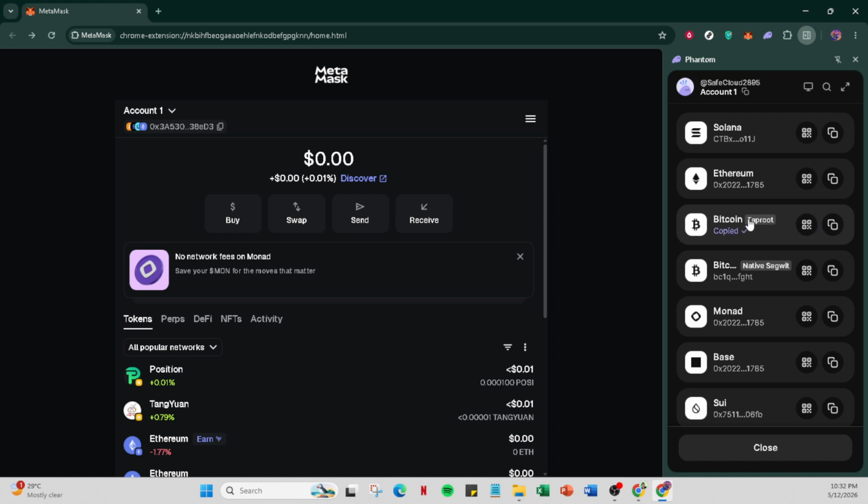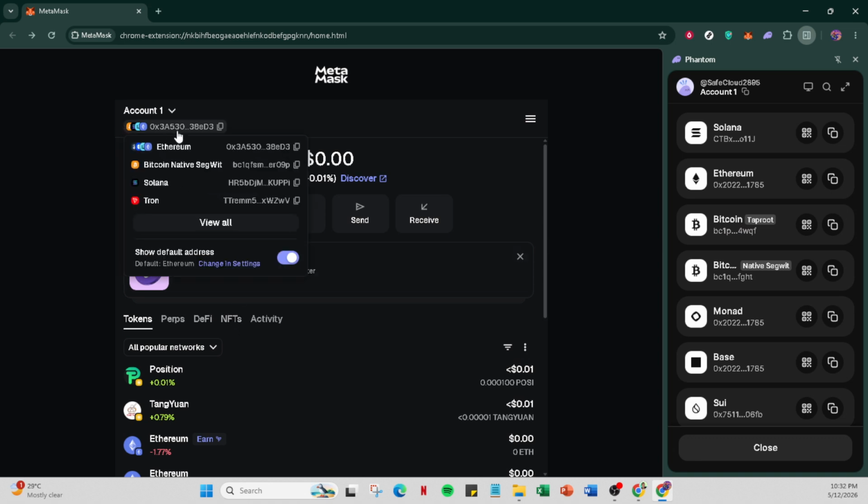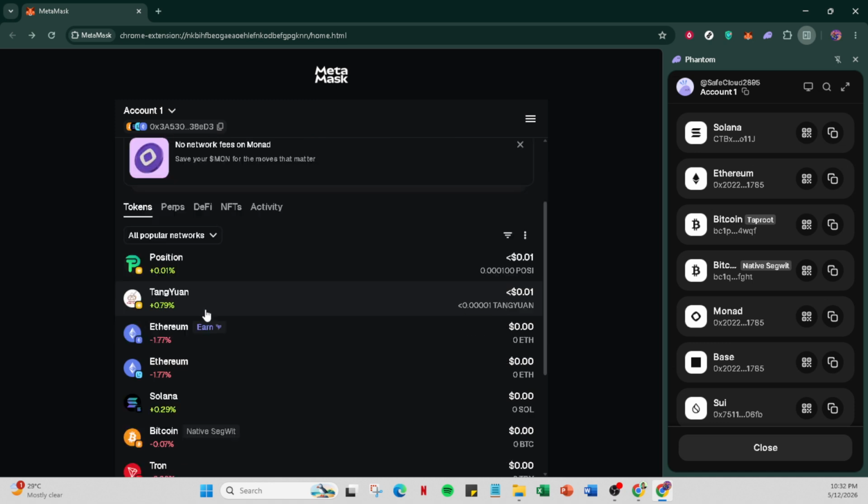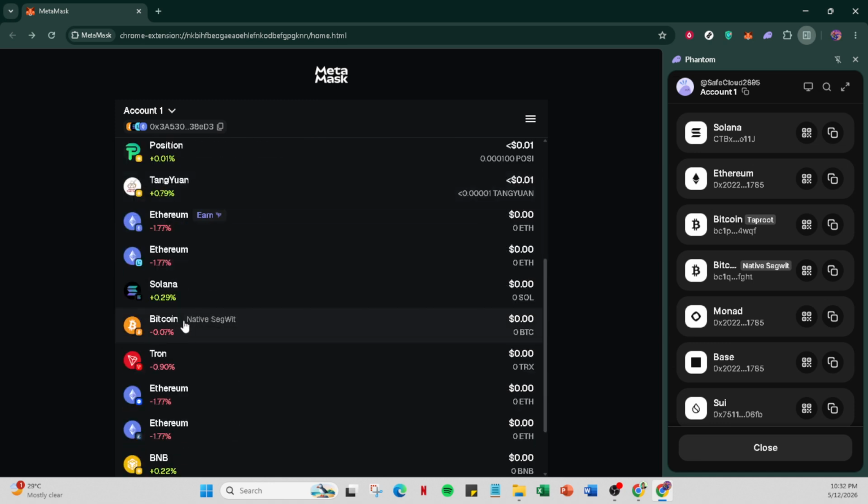Now open MetaMask. Choose the same network you just selected in Phantom. This part is crucial. Funds must travel on the same chain. For example, if you selected Ethereum in Phantom, select Ethereum in MetaMask. Then pick the exact token you want to send on that network. Keep in mind that tokens with the same name can exist on multiple chains, but they are not interchangeable across networks.